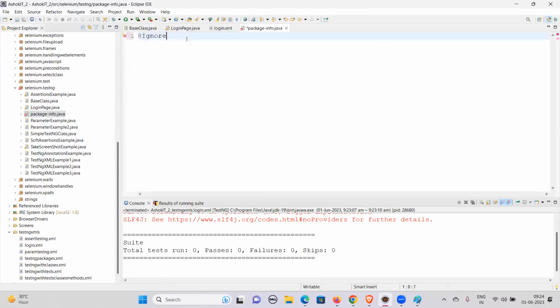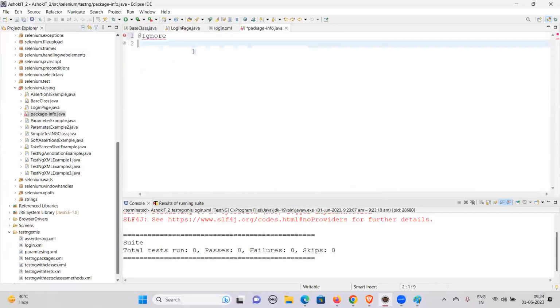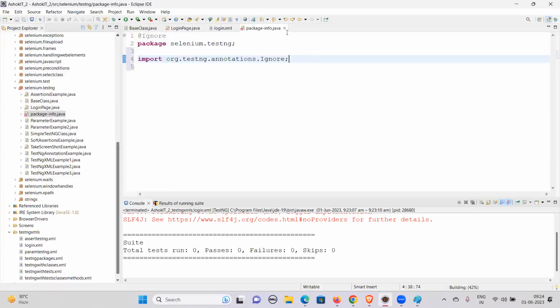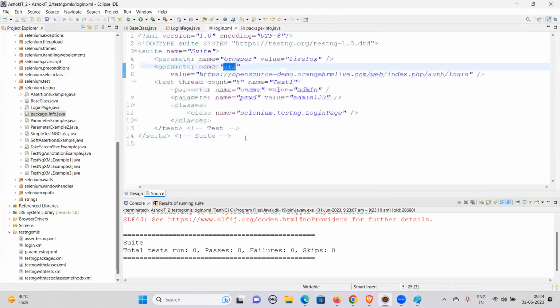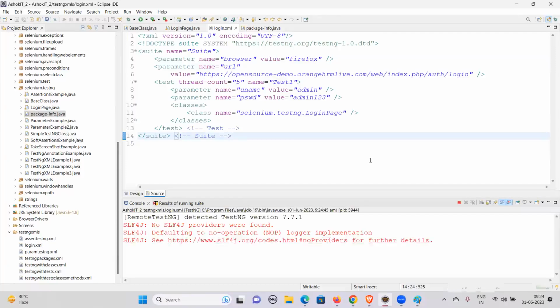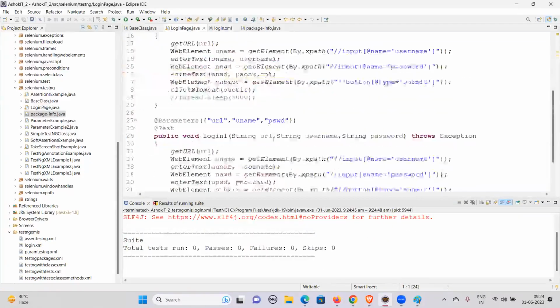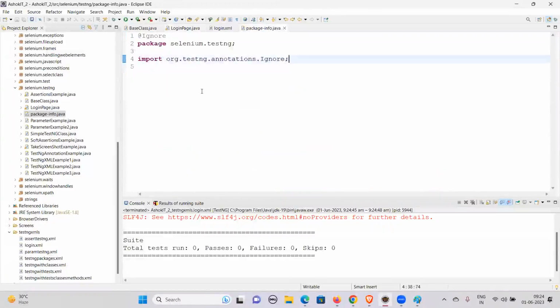Okay, so here I'll put the annotation, and the package that you want to ignore is this package, right? So you can put this. So when you try to execute this now, see it is ignored. But we did not define any ignore in this class, right? So we are defining it in the package.